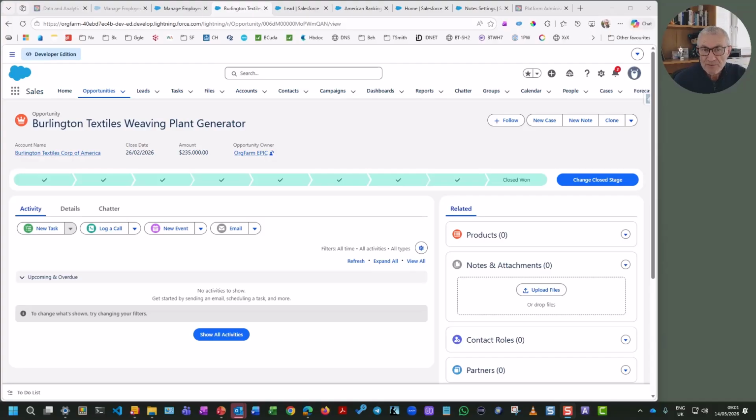Whilst notes and attachments is there, don't be tempted to use it. It's not the right one. It's legacy and it doesn't work anywhere near as good as the enhanced version. Let's look at how we get to the enhanced version and then the adjustments that we're going to need to make to the page layout so that it is displayed at all times.